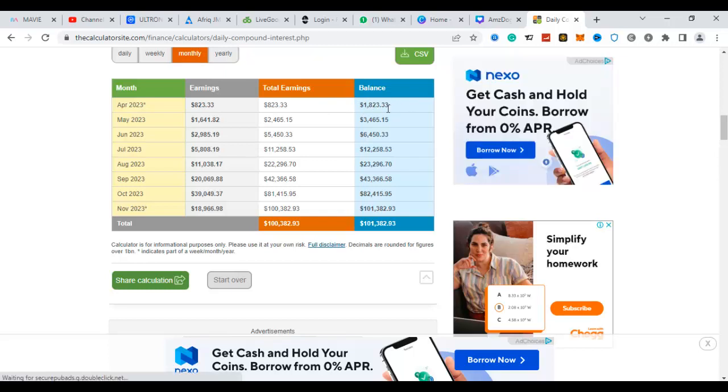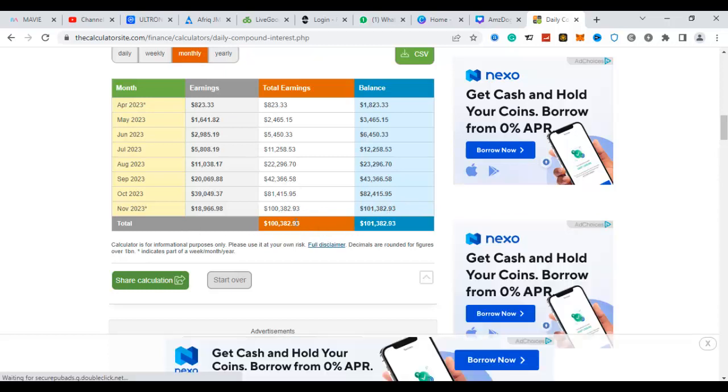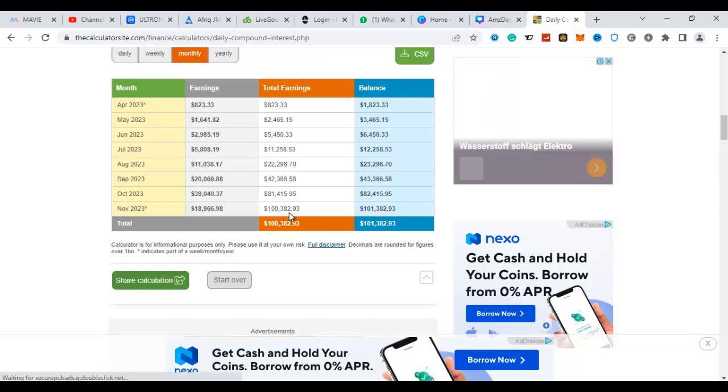It becomes your new capital for the month of May, and then you are going to earn 1,641 for the month of May. It will be added to your new capital here. It becomes 3,465, like that, until October, and then November 10th, you would have reached this total amount. So this is the total earning, and then plus your 1,000, and it will bring you to this amount. So that is it.